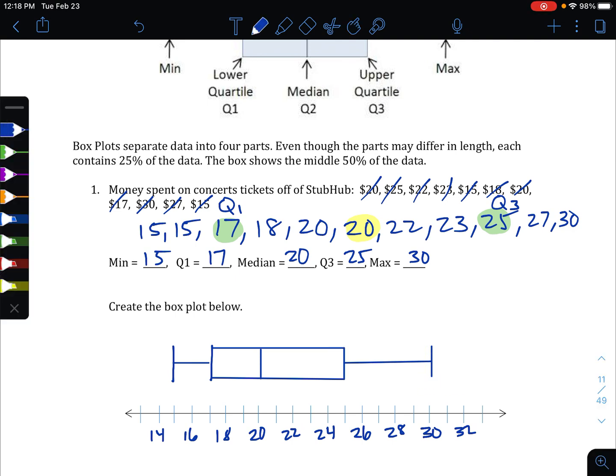I always suggest labeling these numbers as well on your box plot. So 15, 17, that way it's very clear where you mean to put them on the number line. It may not always be obvious. Putting your numbers on there makes it more obvious. And that's it. That's how you make the box and whisker plot. Each section here contains 25% of the data. So right here, this is 25%, this is 25%, this is 25%, and then the last section here is 25%.